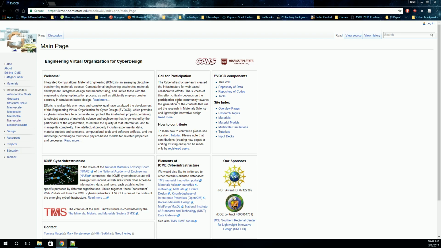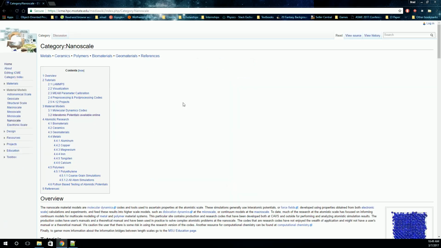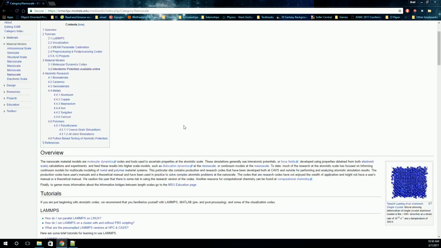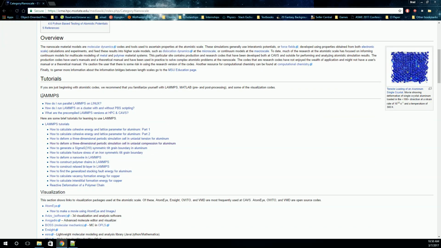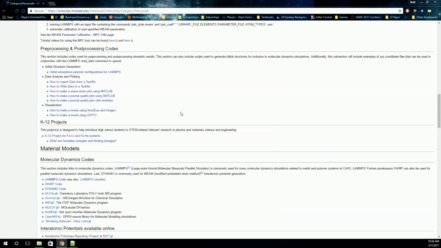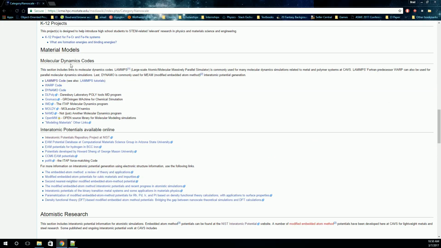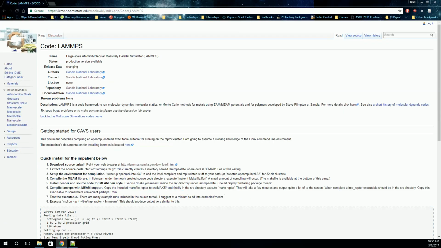Here on the ICME website, icme.hpc.msstate.edu, you can find a link to it. So over here under Material Models and under Nanoscale, you'll find a page that is dedicated to nanoscale simulation tools. And if you scroll down, you'll see that LAMMPS is very prominent because it is one of the main ones that we use at the nanoscale. If you keep scrolling down under Molecular Dynamics Codes, you'll see a link to the LAMMPS code page.